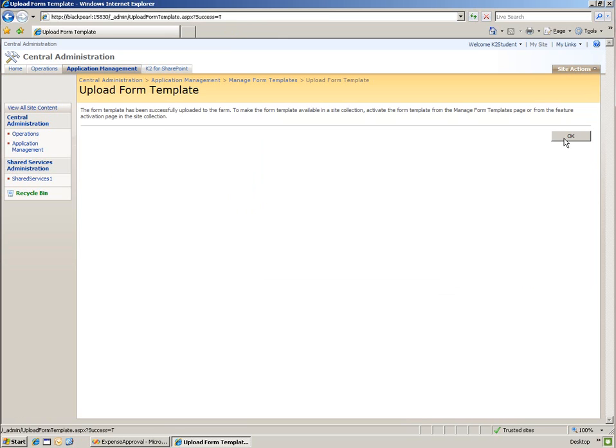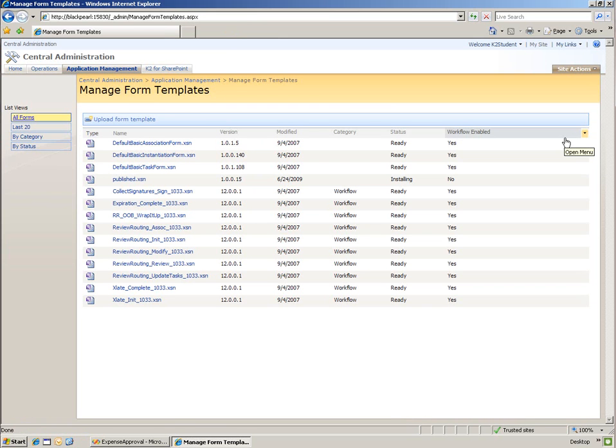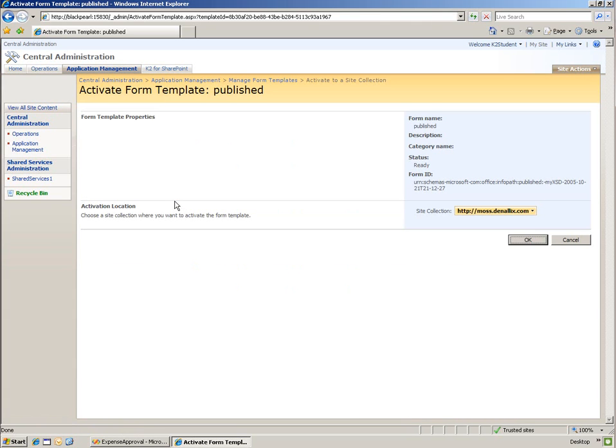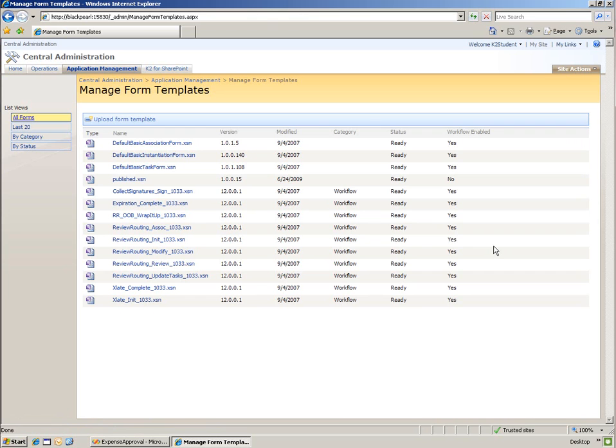There, once we know that's complete, the last piece we need to do is go back to that form template in the manage screen and publish that out to our actual site URL. So we'll activate this to our site collection. And there's our site URL that we were working with. And select OK. There we go. That's complete.